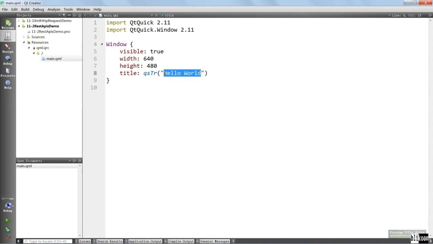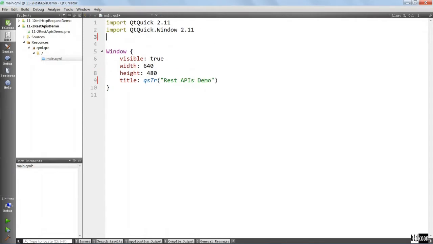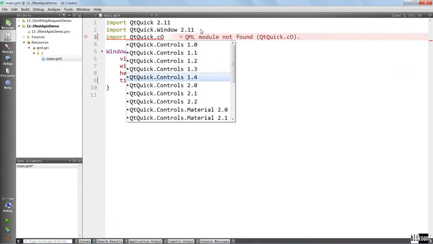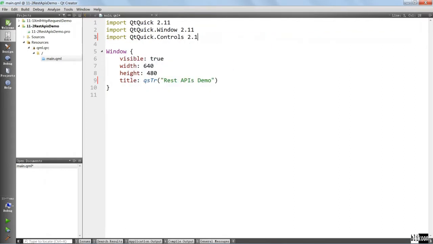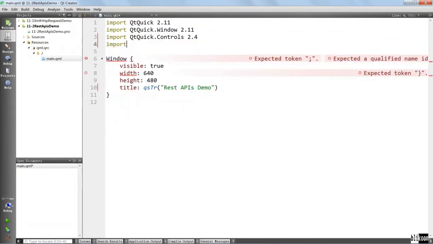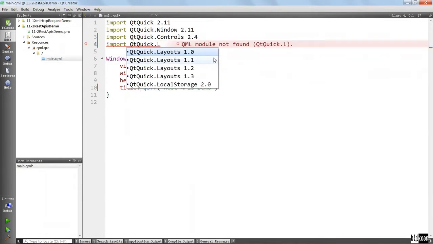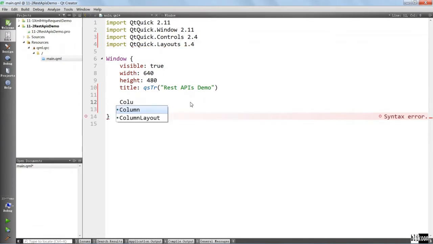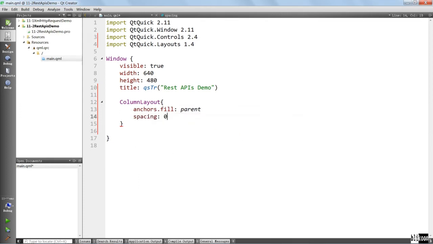We want to change the title here to say REST APIs demo. And we want to import Qt Quick controls because we're going to need a button and a spin box. We also want Qt Quick layouts. We're going to use 1 for down here. We want to put in a column layout. It is going to fill the parent. We want a spacing of 0.